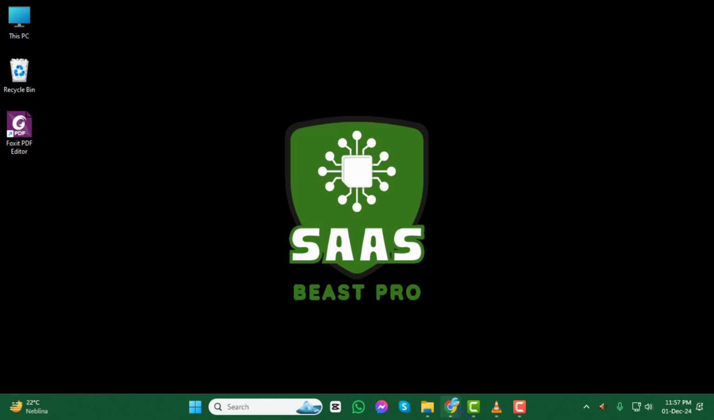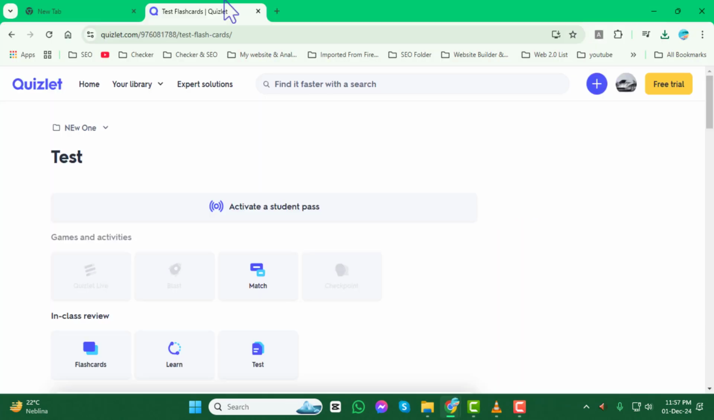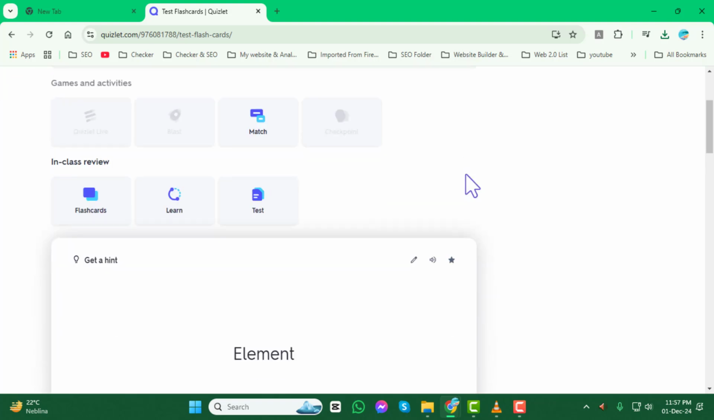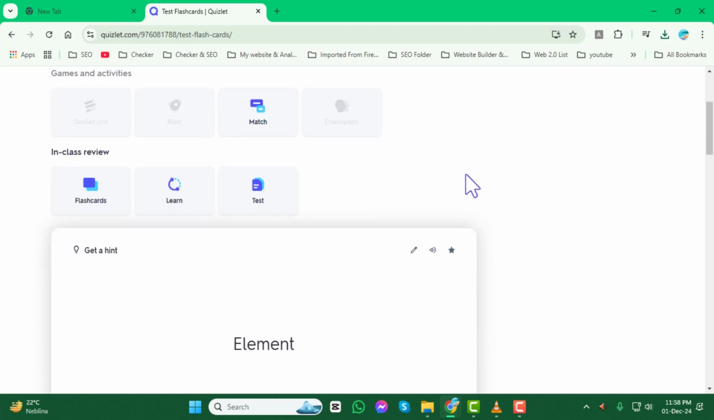First, open your browser and head over to Quizlet. If you're not already logged in, make sure to sign into your account. Once you're logged in, navigate to the specific flashcard set that you want to work with. This is the set where you'll be importing your terms and definitions.